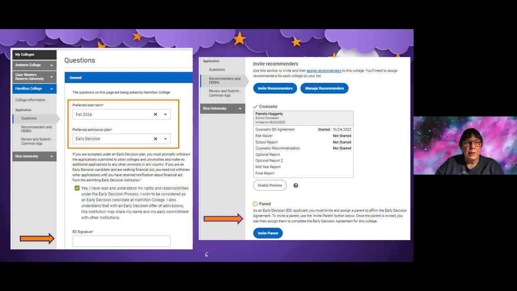Also notice that, in addition to you having to sign here, your parent needs to sign something too. So under the supplemental area right over here, under recommenders, you'll now see a parent option appear. And it says, as an early decision applicant, you must invite and assign a parent to affirm the early decision agreement. To invite a parent, use the invite parent button below right here. Once the parent is invited, you can then assign them to complete the early decision agreement for this college.